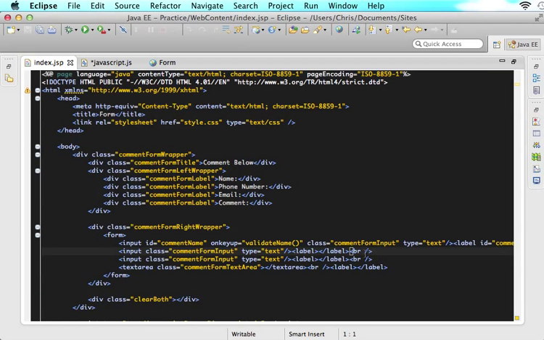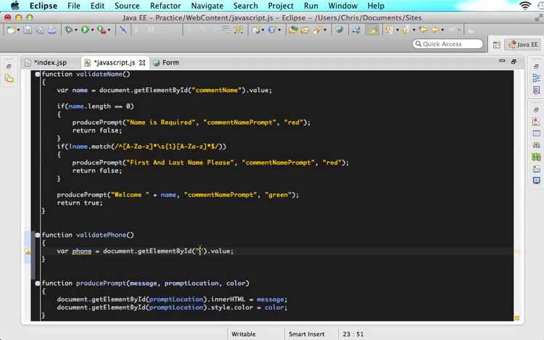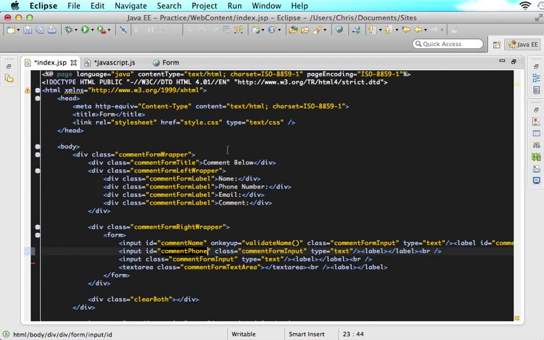So here is that actual field for the phone number. We're going to have to do a lot of the things like we did up here. We're going to have to give it an ID. We can call it something like comment phone. So let's say ID is assigned comment phone. Now I can take this and plop it in here. So now this value of phone will be whatever the user has in here.